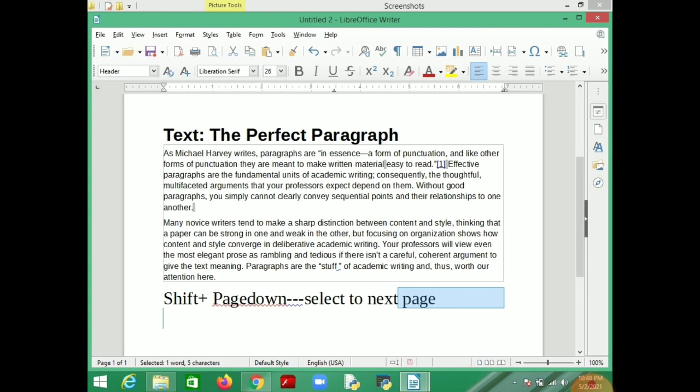Then Shift plus Page Down, so select to next page. Whatever will be the next page of your document from the current page, then the next page will be selected.